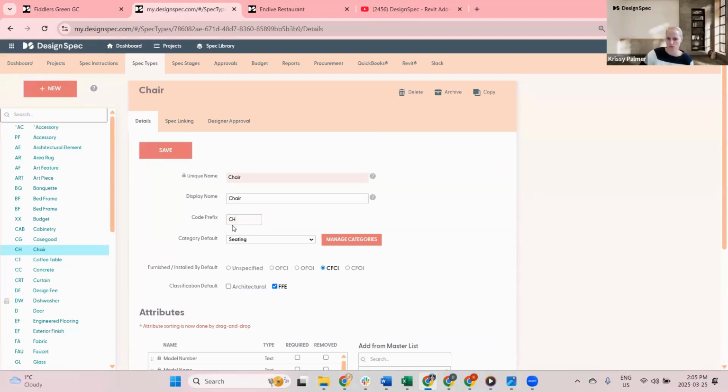CH is just going to represent all of my chairs. So if I don't have any images set up, but I need to identify what that item is, the code prefix is really great for providing you that information really quickly. So you can set up your code prefix with your template. Just one thing to point out while we're here: if you go into your template and you update the prefix at any time, that will not impact any of the specs that are currently in your projects. It'll just change the prefix for new specs moving forward.